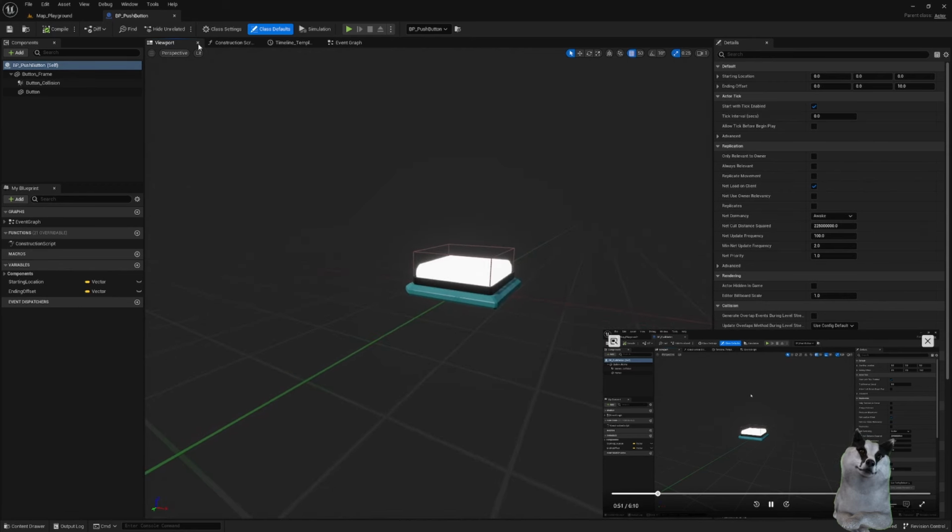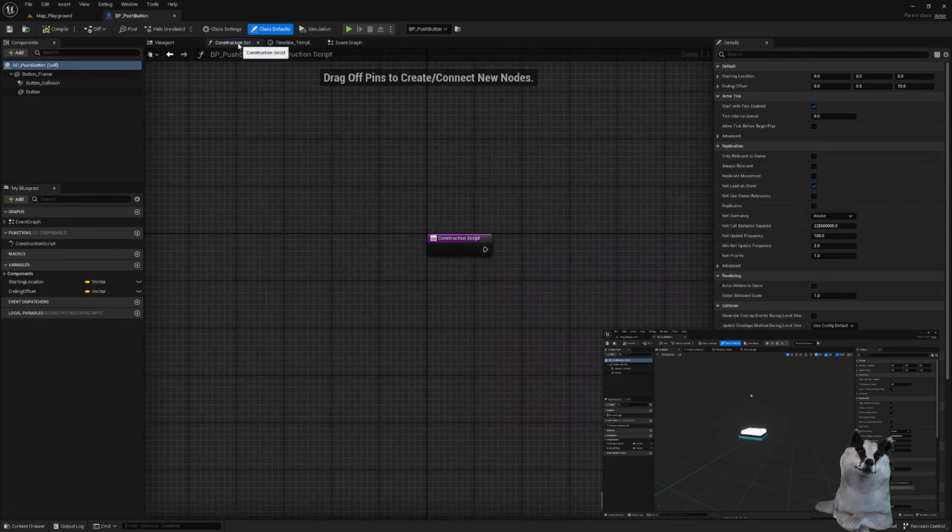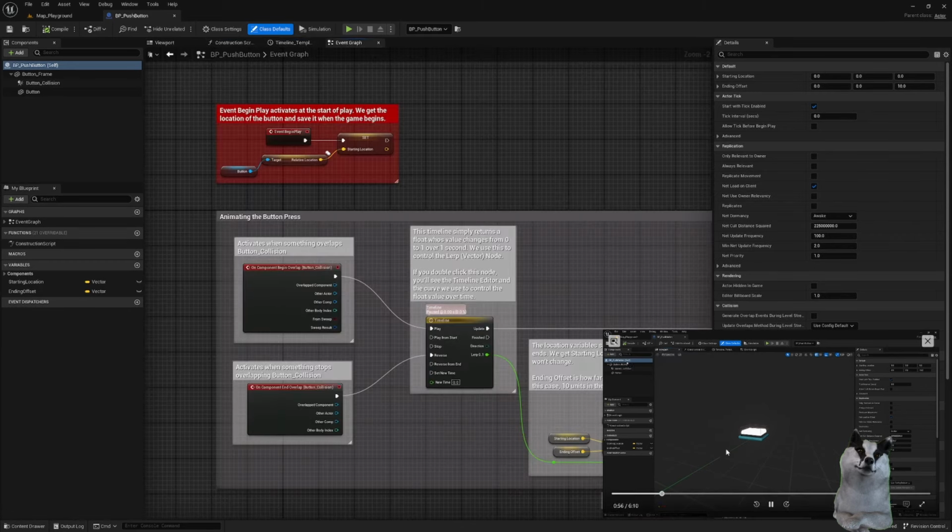Of our blueprint. And that's the basics of it. It's a collection of things that are known as components.